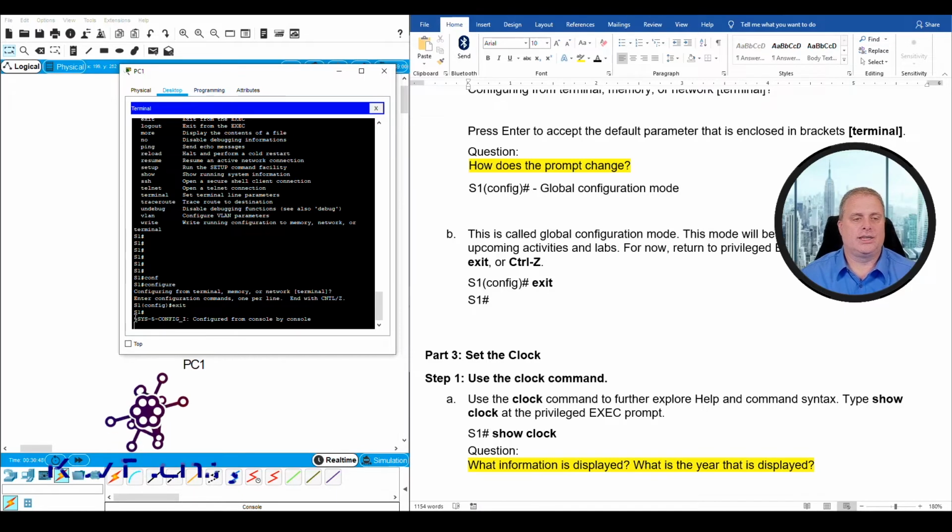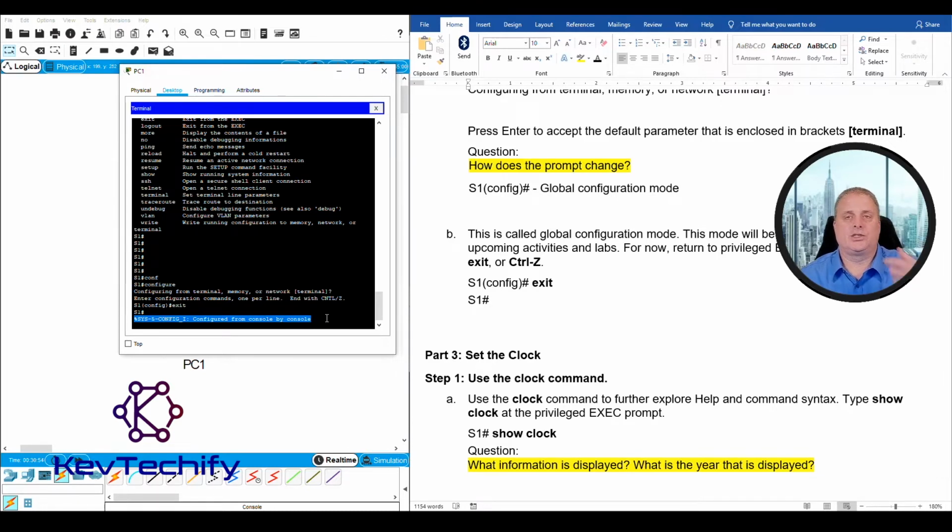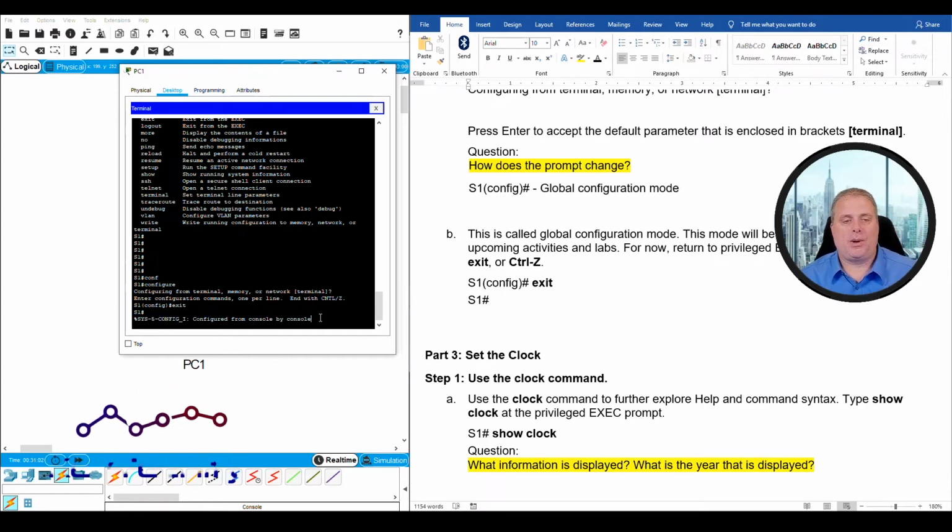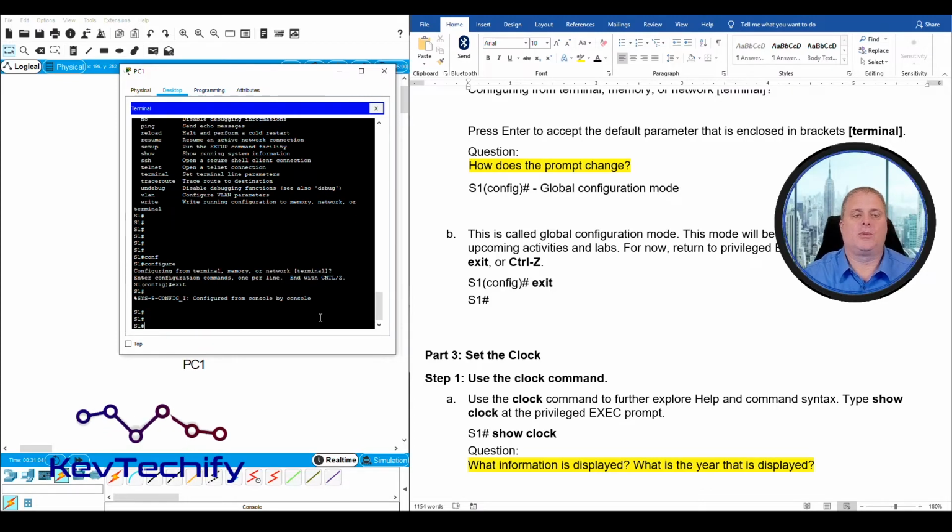Also notice it says, okay, you left global configuration mode. Configuration was from the console by the console, meaning somebody at the console, we're in this terminal emulation mode here. We configured it. So we get that pop-up message, and I just hit enter a couple more times to get clear lines there.